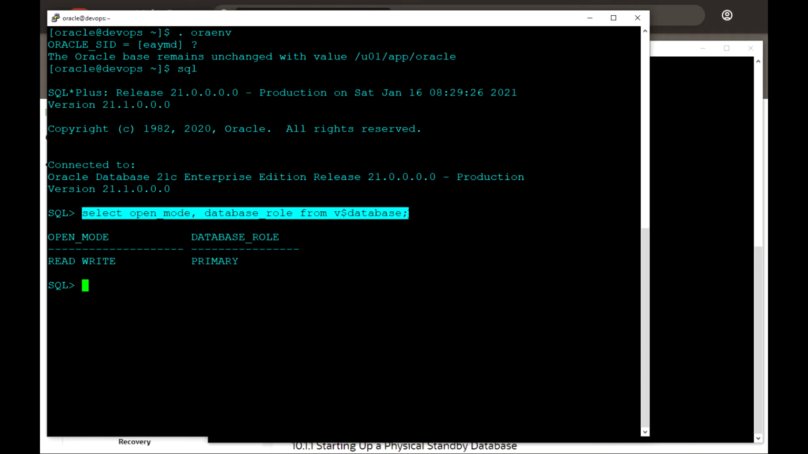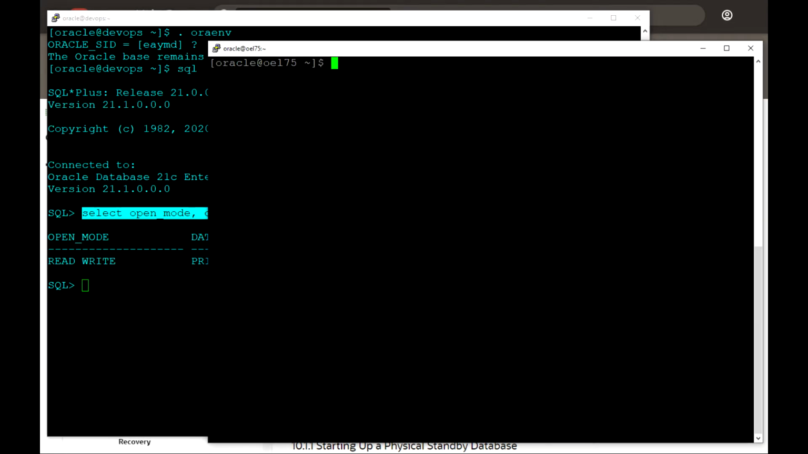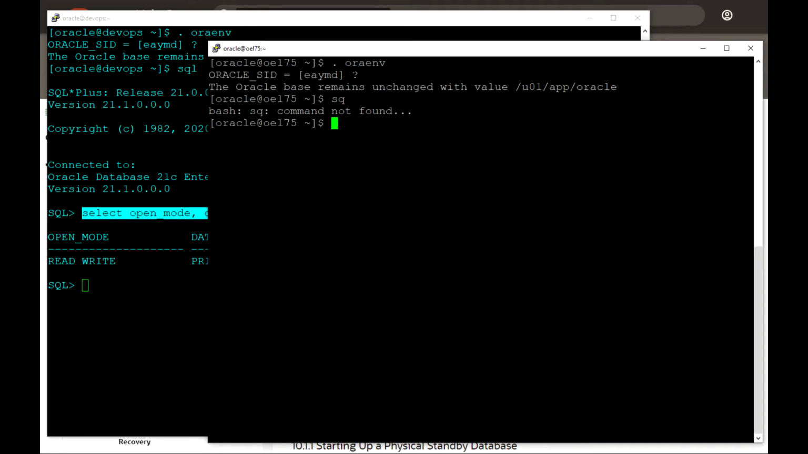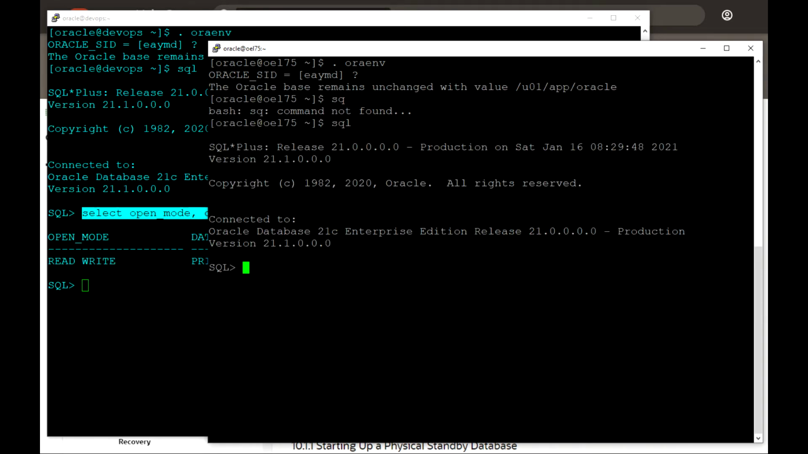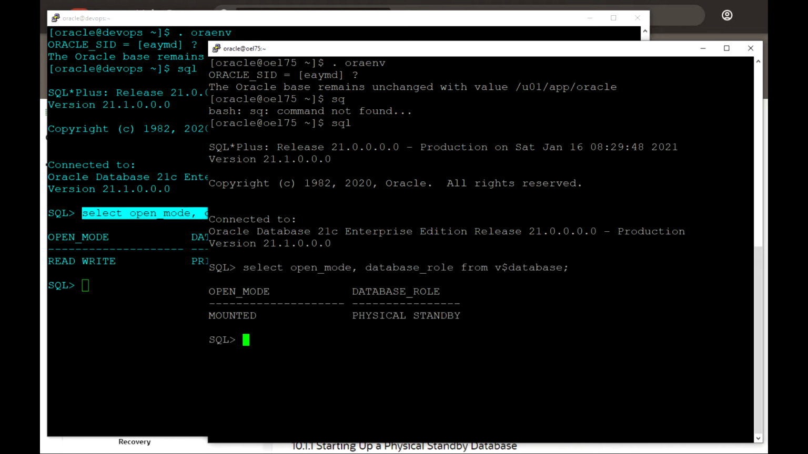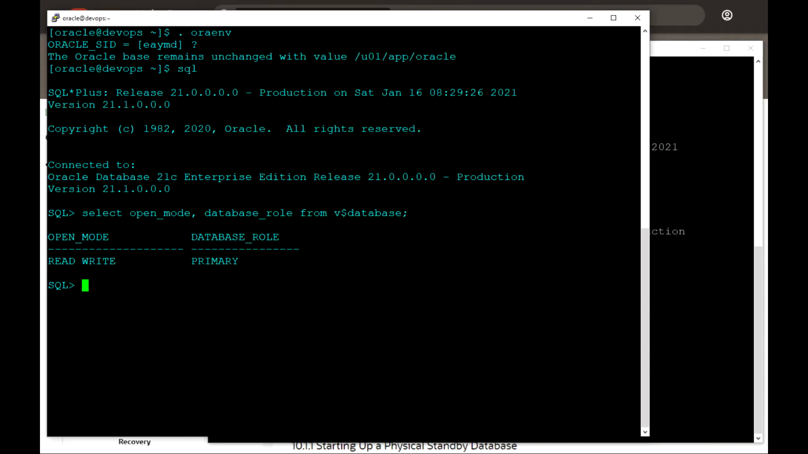Now the second server OEL75, this is my physical standby database server, and this database is physical standby. So what we have to do is first stop the MRP process.